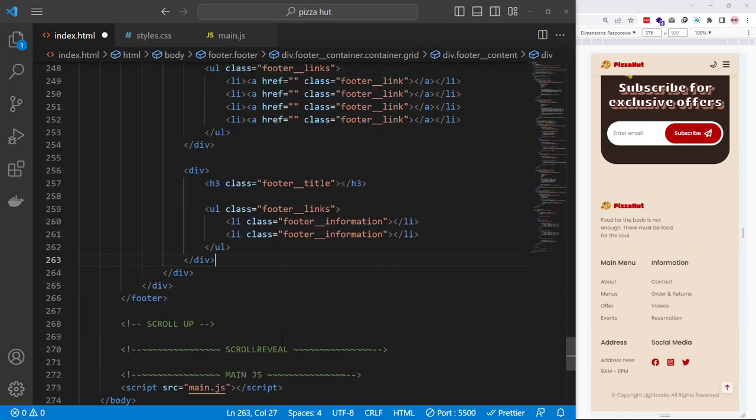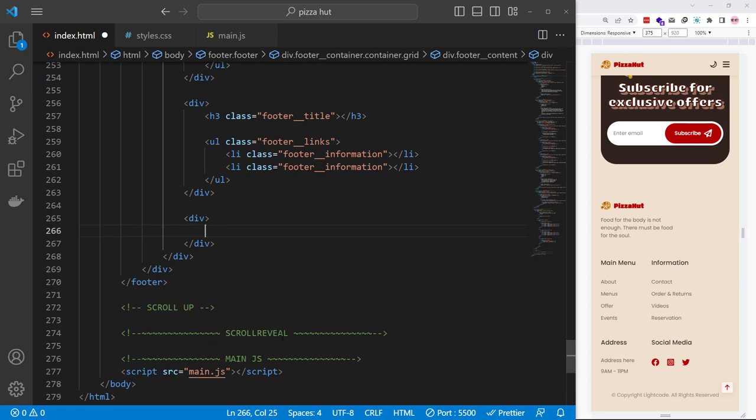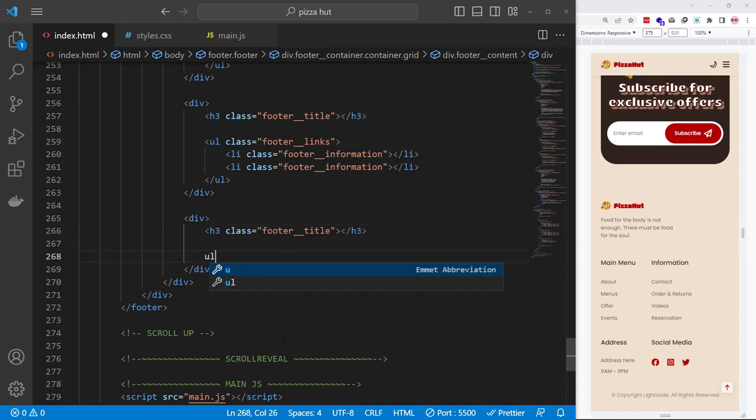Below this div, let's have a new div. Inside it, let's have an h3 tag with the class name of footer__title. Below that, we want a ul tag with the class names footer__links and footer__social. Inside it, we want an anchor tag with the class name of footer__social-link. Multiply by 3. Hit enter.